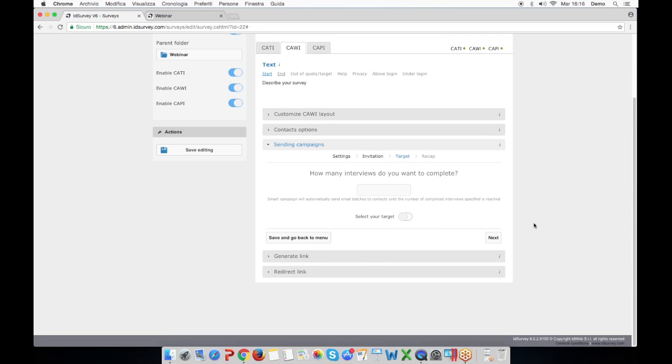And then what is different is the target section, because smart campaigns work this way. Basically, if you set quotas in your surveys and in your target, you say, I want to complete this number of interviews. The difference is that in a smart campaign, you specify how many interviews you want to complete, while on standard campaigns, you specify how many contacts you want to reach, how many invitations you want to send. So in this case, I will write 5 again.